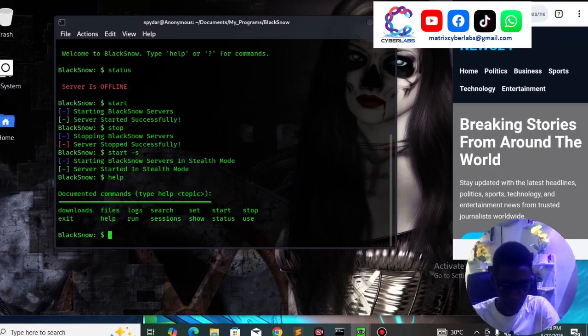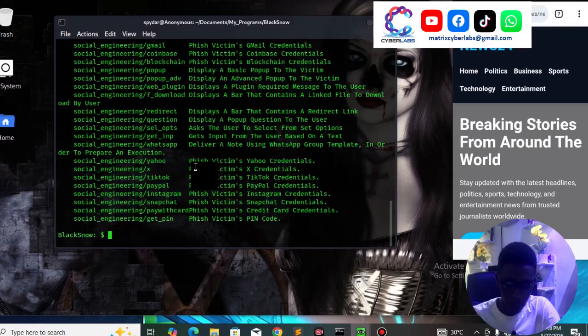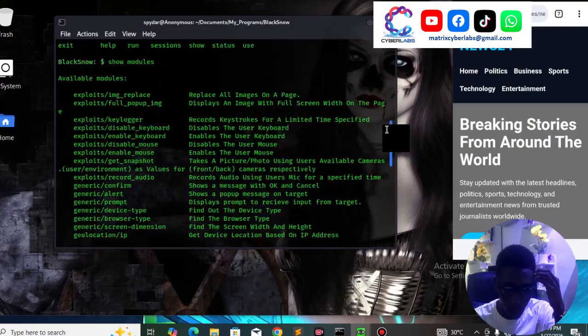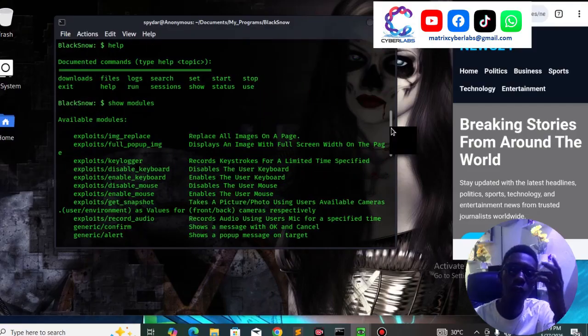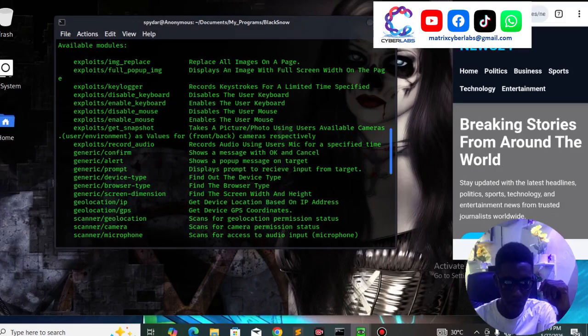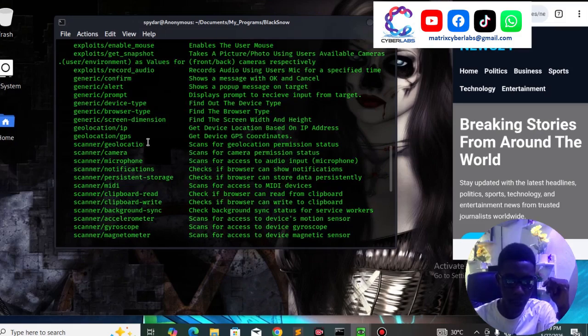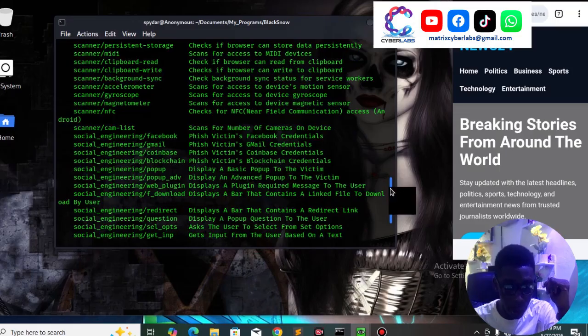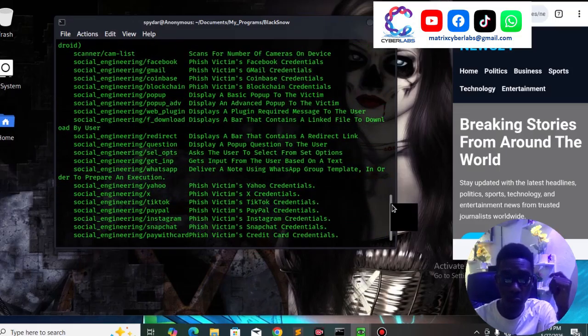So type in show modules, and now that I typed show modules, I have a list of modules here. So cool. These modules make the tool very slick to use. And we have exploit, we also have generic, we have geolocations, that is IP locations and GPS locations as well. We have scanners, and we have social engineering tools or modules as well.